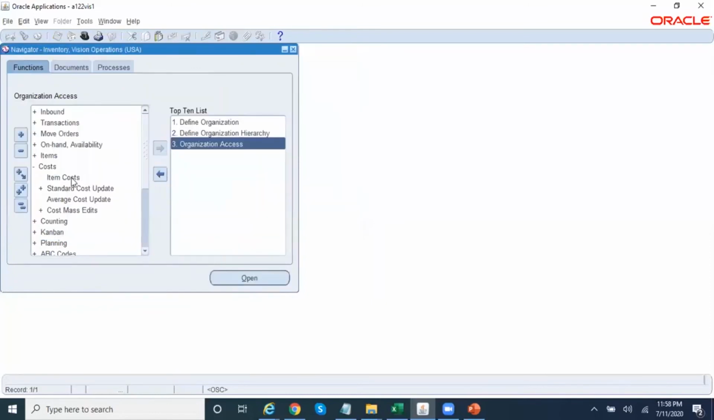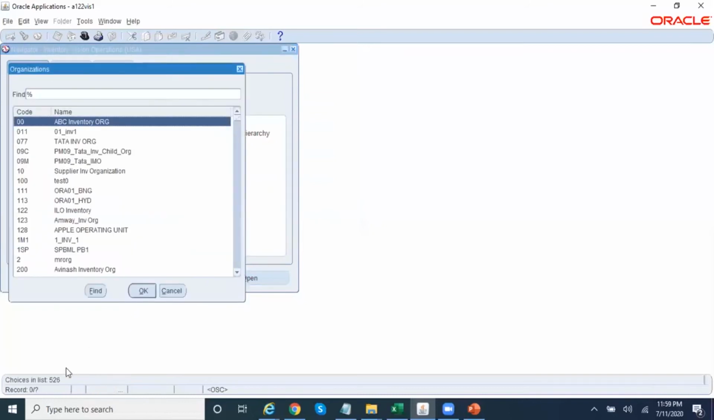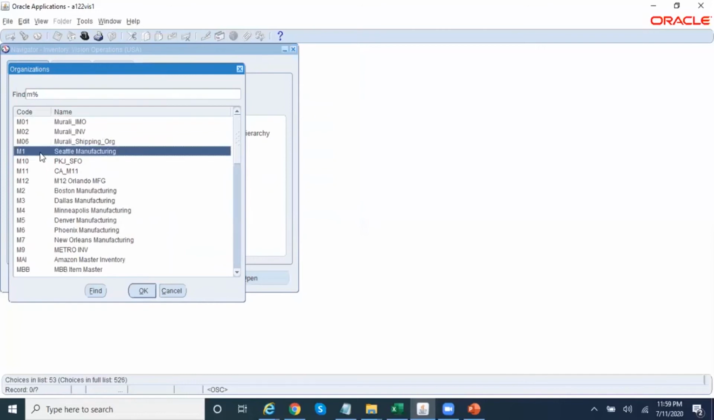Now earlier, if you remember, when I went to, say, transactions, receiving receipts, it was showing 525. Now it is showing 526. So let me see. Yes, now I can see Seattle manufacturing. This is how you can secure the access to a particular inventory org using your org access screen.